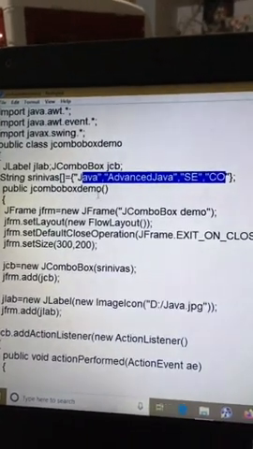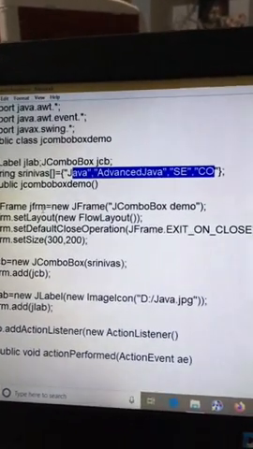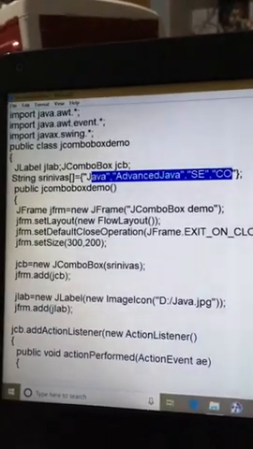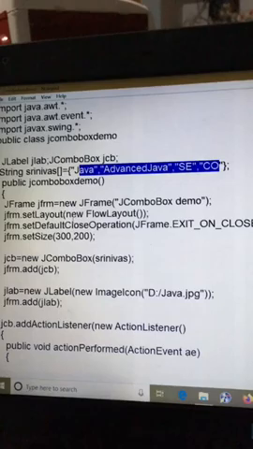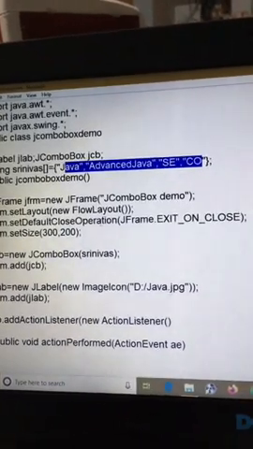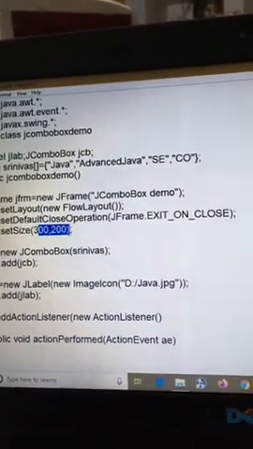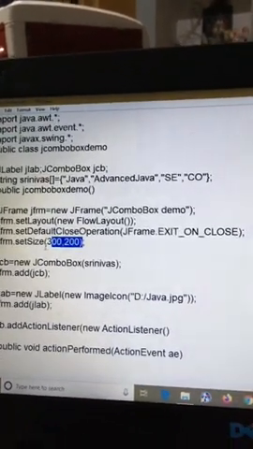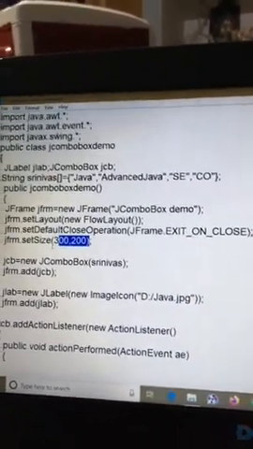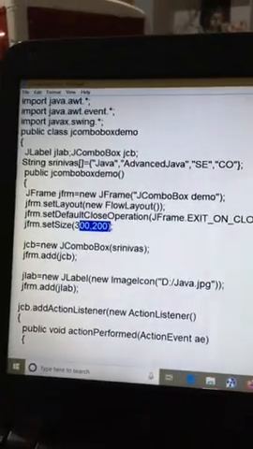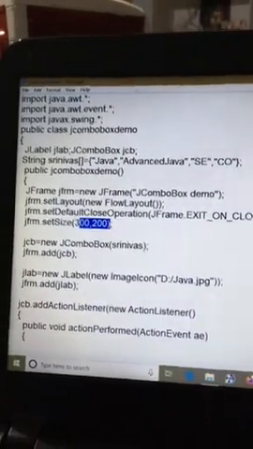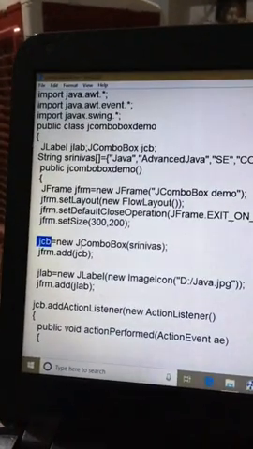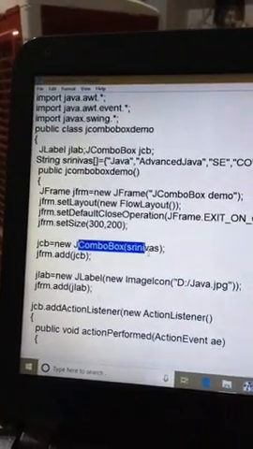JComboBox constructor, JFrame JFRM, and we know this line. JComboBoxDemo is the title of our frame window. Set layout, we know this. Set default close operation, set size, so 300 and 200, 300 width and 200 height, for the JFrame window. JCB equals new JComboBox Srinivas. Okay, so JCB is the object for the JComboBox. New JComboBox, JComboBox is the constructor, and Srinivas.